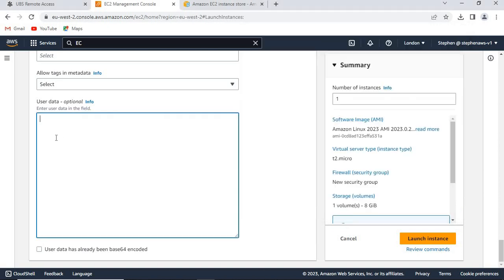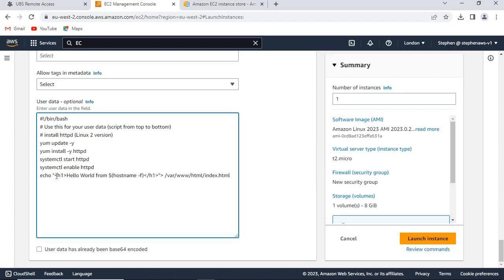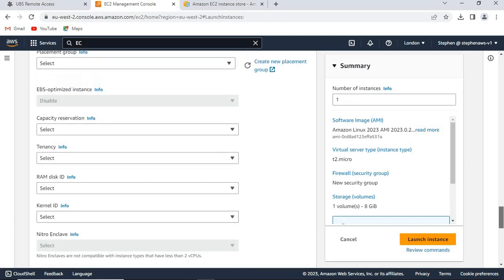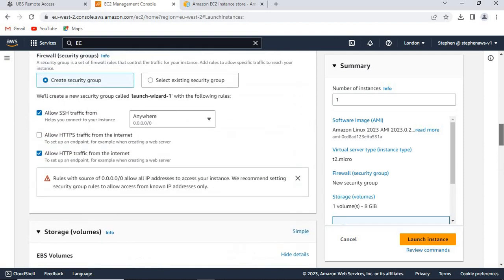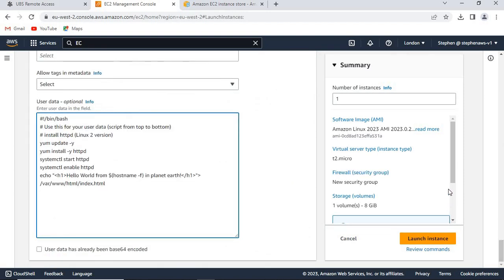So this echoes hello world from hostname, right? From hostname, I can add another word, say in planet Earth, something like that. Hello from hostname in planet Earth. Okay, so now I think everything is looking good. I can just go ahead and launch the instance.